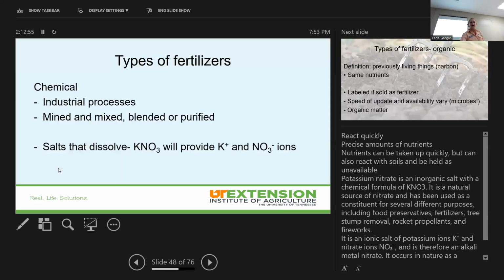So the types of fertilizers, you're going to have some that are industrially mined and mixed or blended or purified. Fertilizers have a lot of salts in them. And that's why you do not want to fertilize during the middle of the summer when it's dry, or if you're not irrigating. Late June, July, August, September, no fertilizer. Do it in the spring and in the fall. This is the best time to do it. But if you have an irrigation system, then you could fertilize a little bit more often because water is being supplied to that plant.